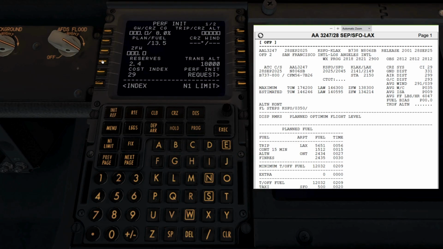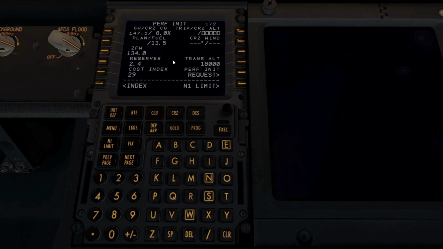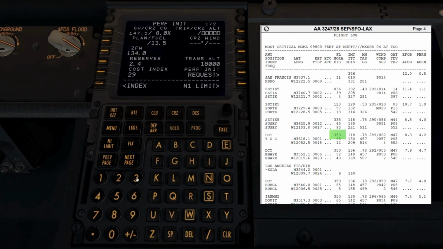Then the ZFW, zero fuel weight, which is the aircraft weight with zero fuel, 134,214, which will be typed in as 134.2. Then we type in the cruise altitude here, 35,000.